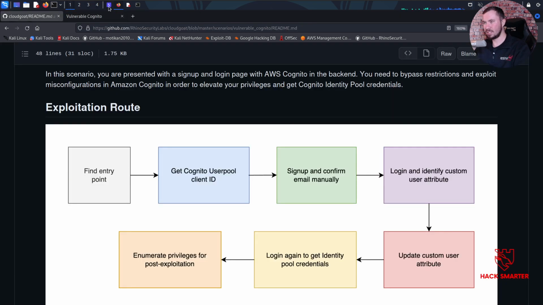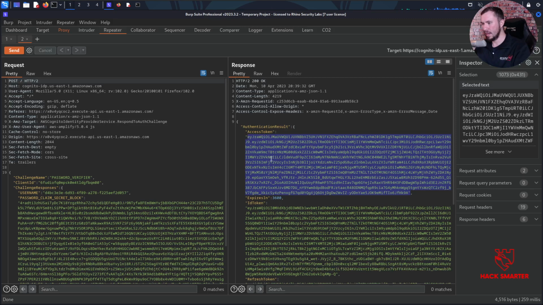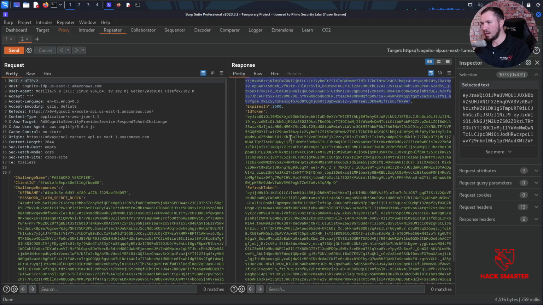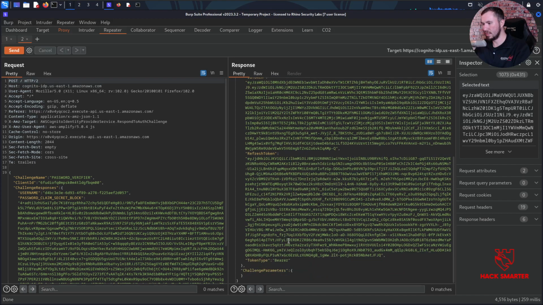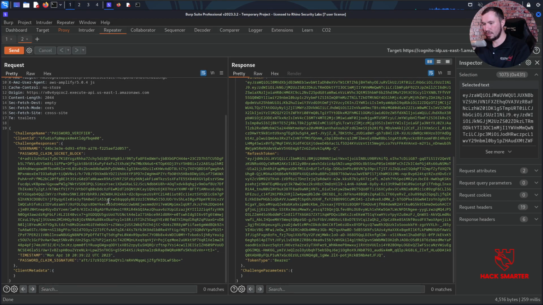JWT is kind of like a session token. And we can see that's what is passing us right there. There's our session token, the access token, our ID token, refresh token. It's a token type bearer.